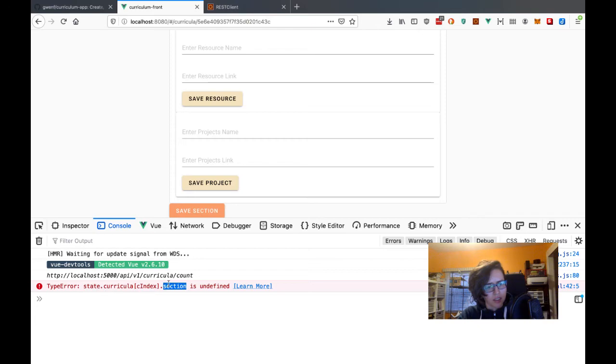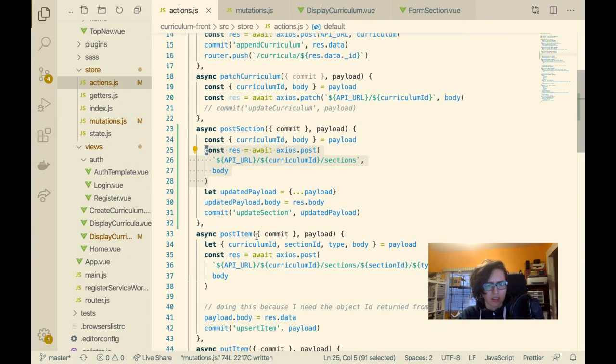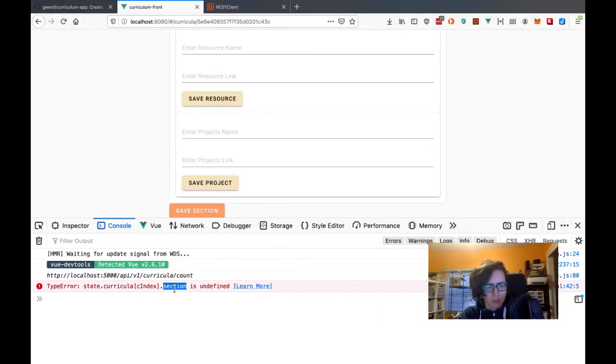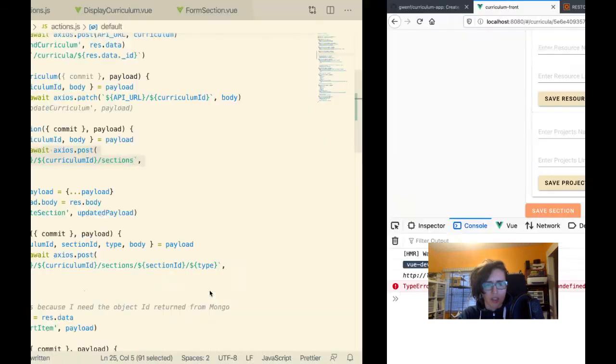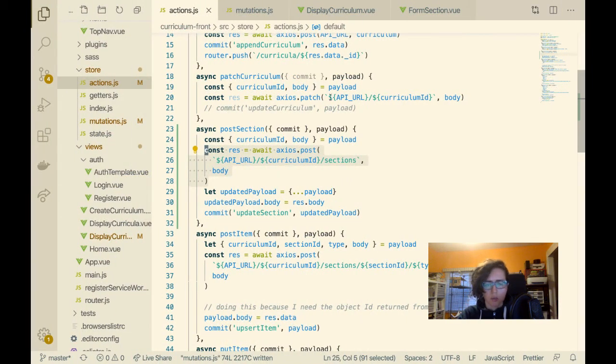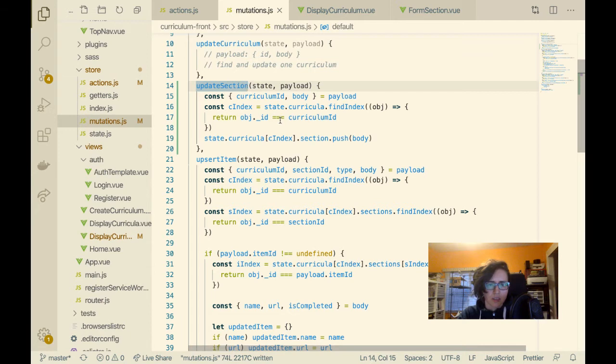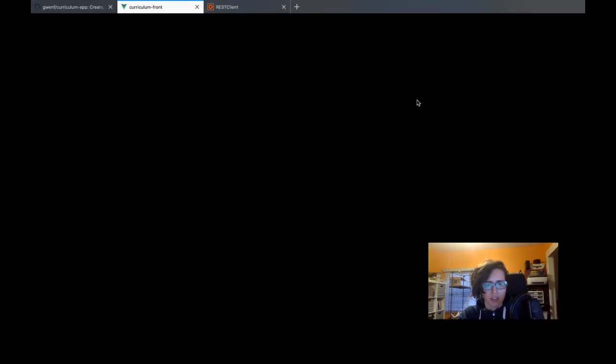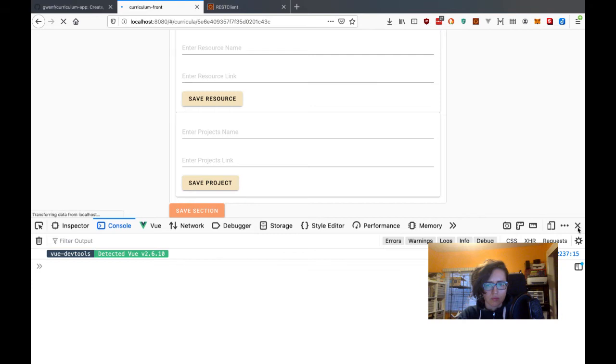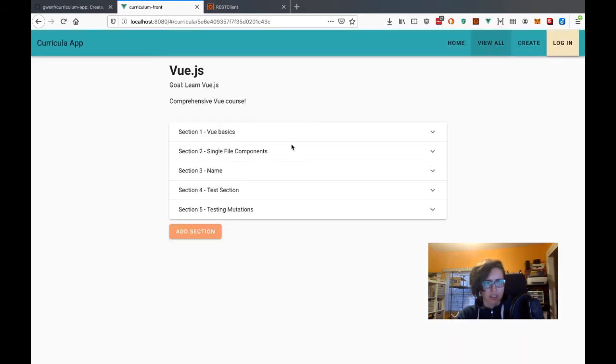State curricula section. Wait, what is it saying? Oh, it's undefined. Oh, because I need sections to be plural in that mutation. Dot section. There is no dot section because it's an array, sections. So this should work. Okay.